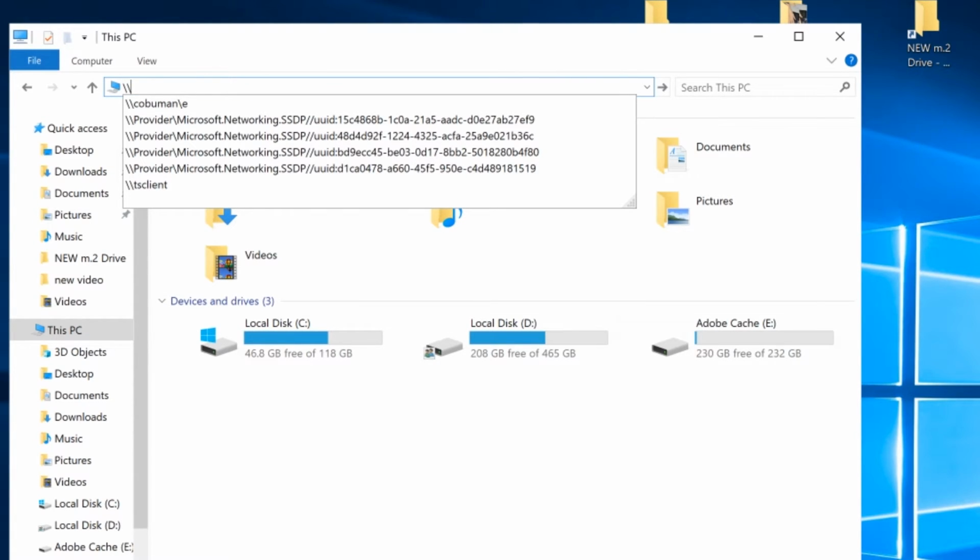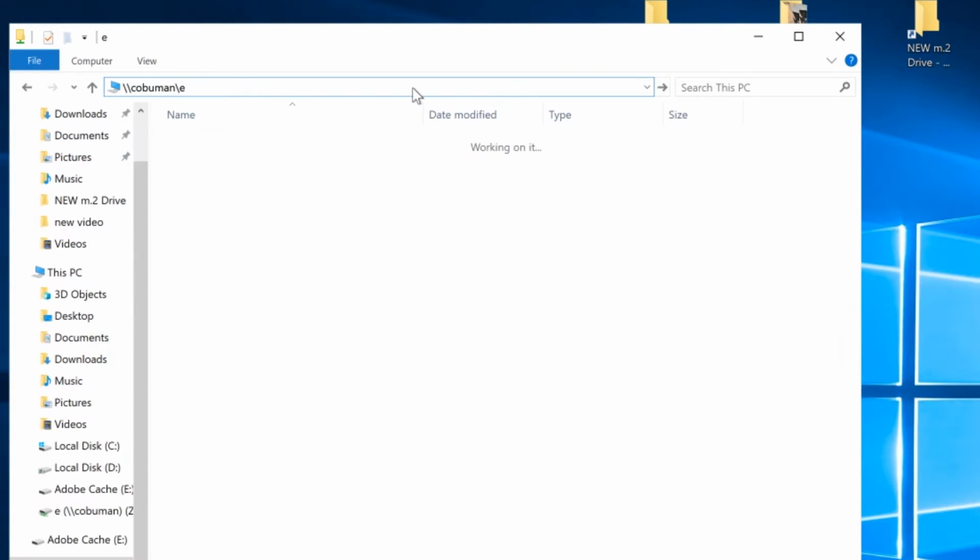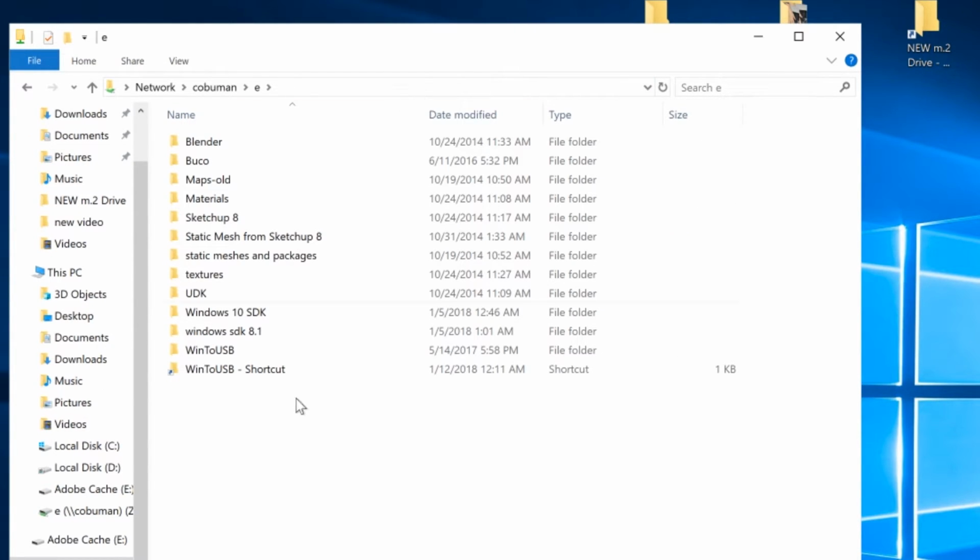We're going to type in \\Kabuman, and then another \, and we're going to type in the letter E, which was the drive letter for our drive that is being shared over there. I'm going to hit enter, and there we go. We have access to it.